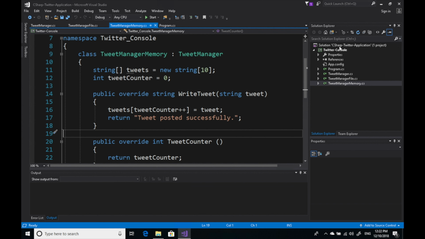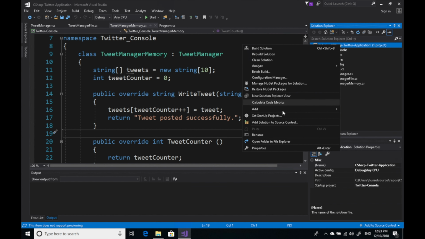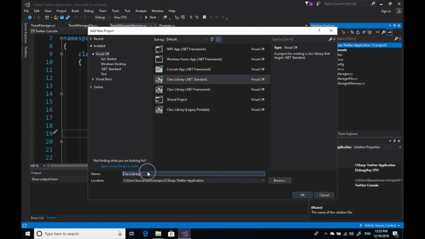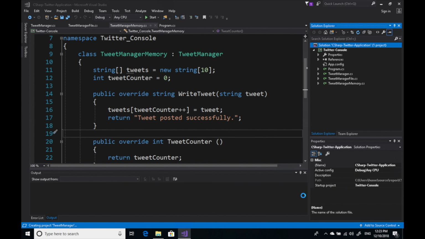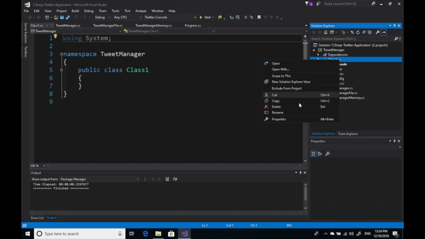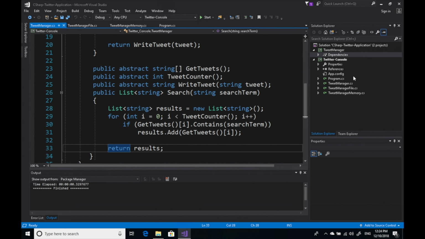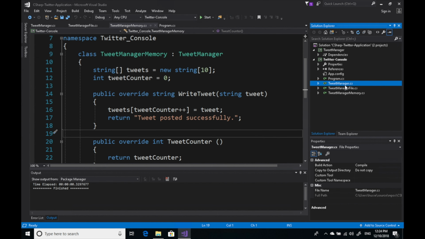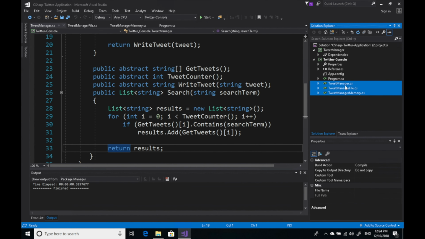So let's do that. Okay, so what I'm going to do is right click and then add. Instead of doing a class, we're going to do a new project. Okay, and it fits very nicely to call this Twitter manager, right? Or tweet manager. All right, let's call this tweet manager. I'm going to select class library this time. Okay, and let's add that empty library. Okay, all right, so you want to go ahead and just delete that file. We don't really need it, because instead we're going to use these three guys. All right, so let's just copy all these guys. You can either copy them or just drag and drop them to the tweet manager.